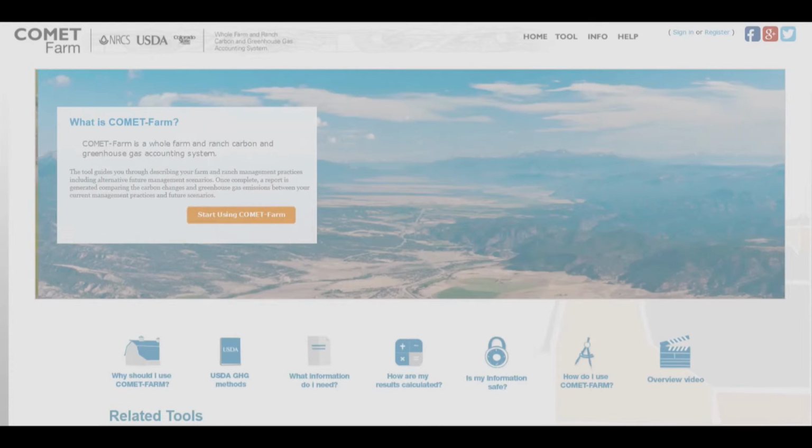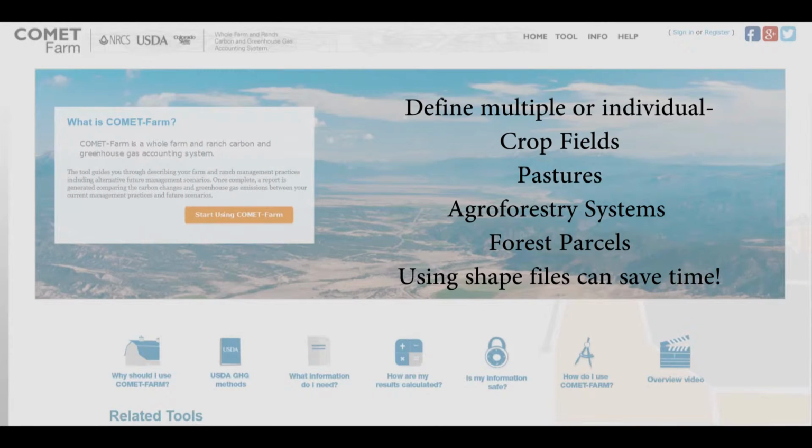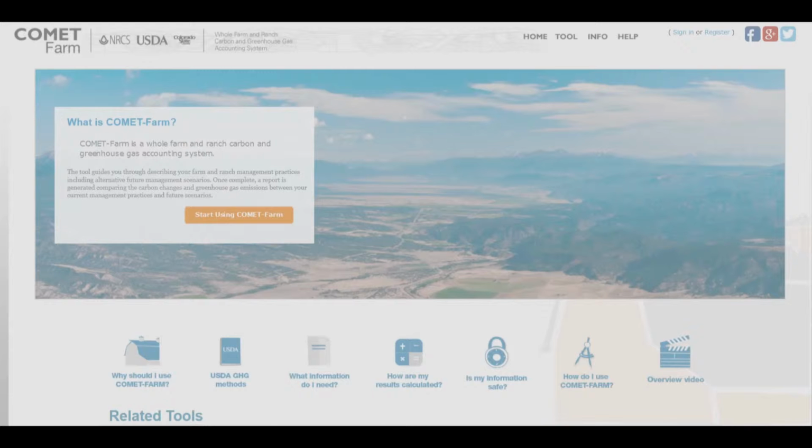The shapefile upload feature can be used in COMET-Farm when defining multiple or individual crop fields, pastures, agroforestry systems, or forest parcels. Using the COMET field upload feature can save time by reducing the need to identify each unique location of management.